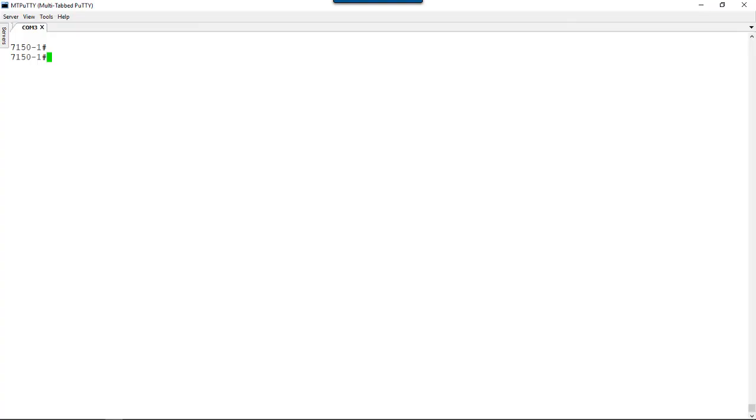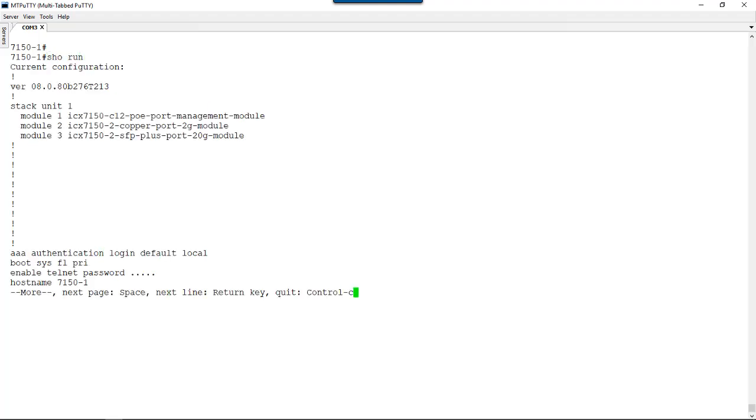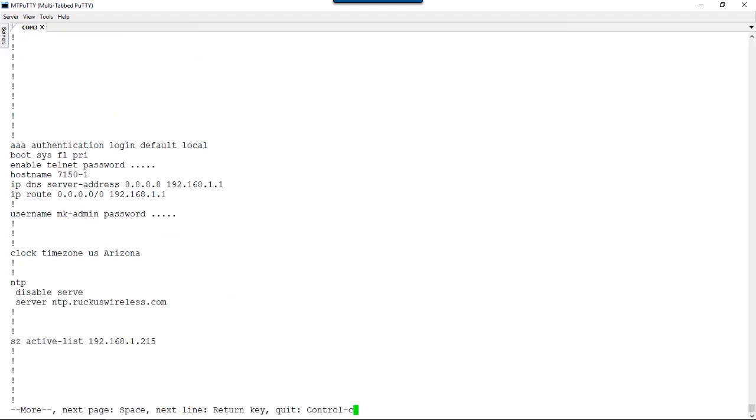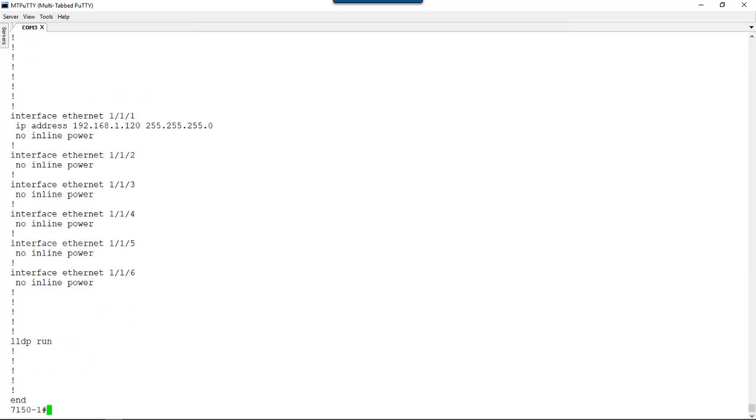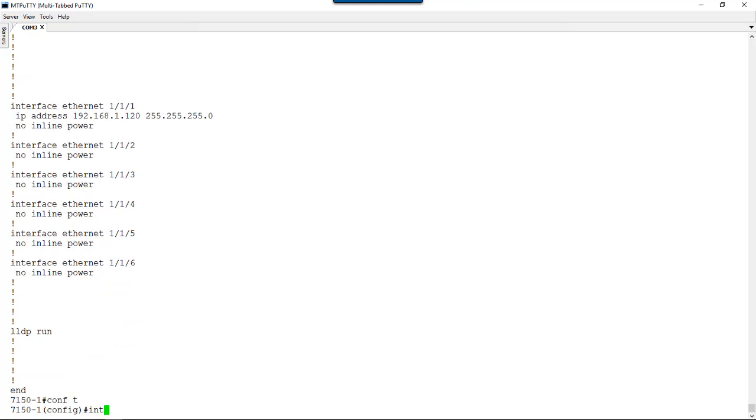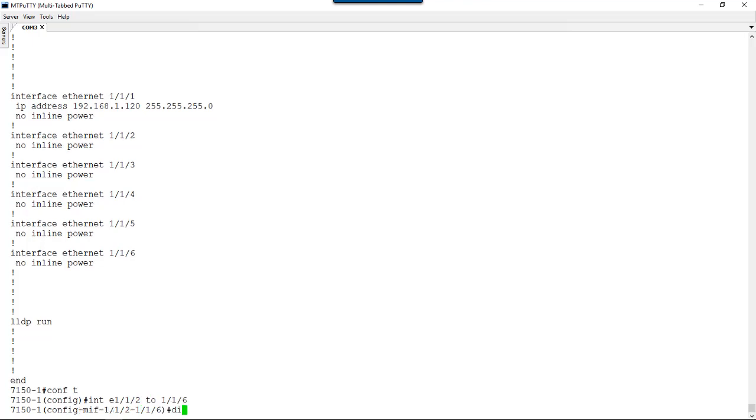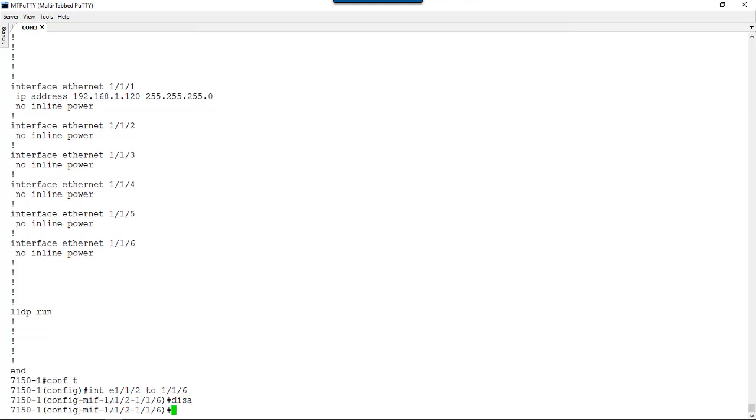So over here at the switch, here I am at the console. Now we're going to just take a look. We'll do our show run and look at this output. This output should look exactly like what we just saw over there in the SmartZone, and it does. We see interfaces 1 through 6 with no inline power and everything else at default levels. So what I'm going to do is make a quick configuration change. So I've just disabled interfaces 2 through 6.